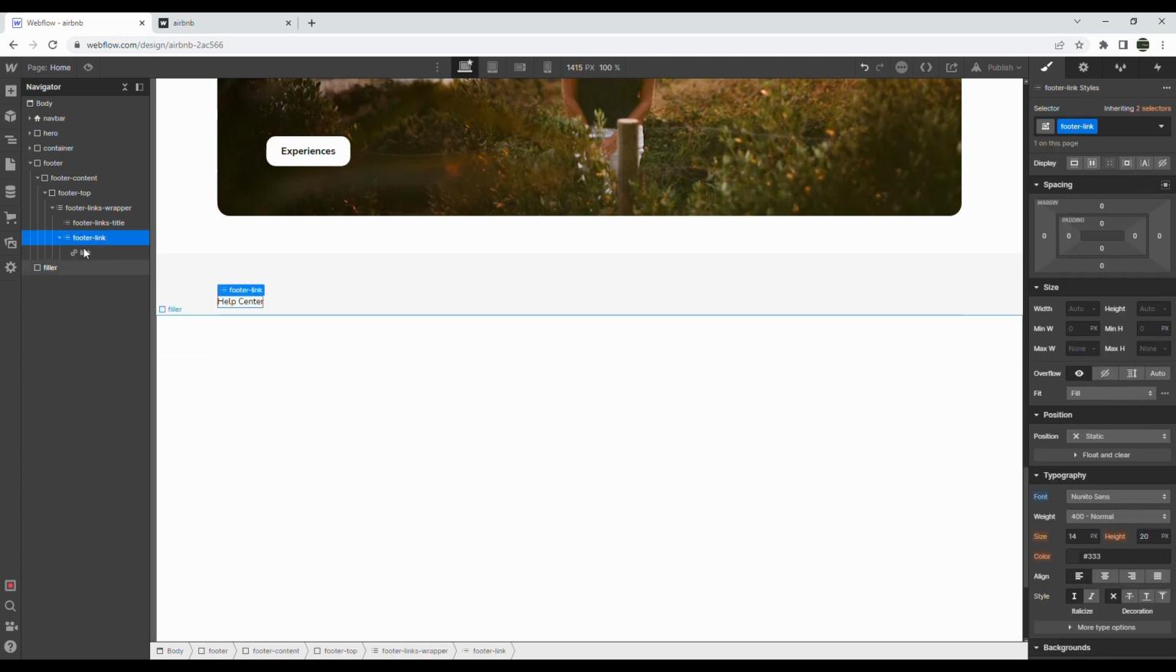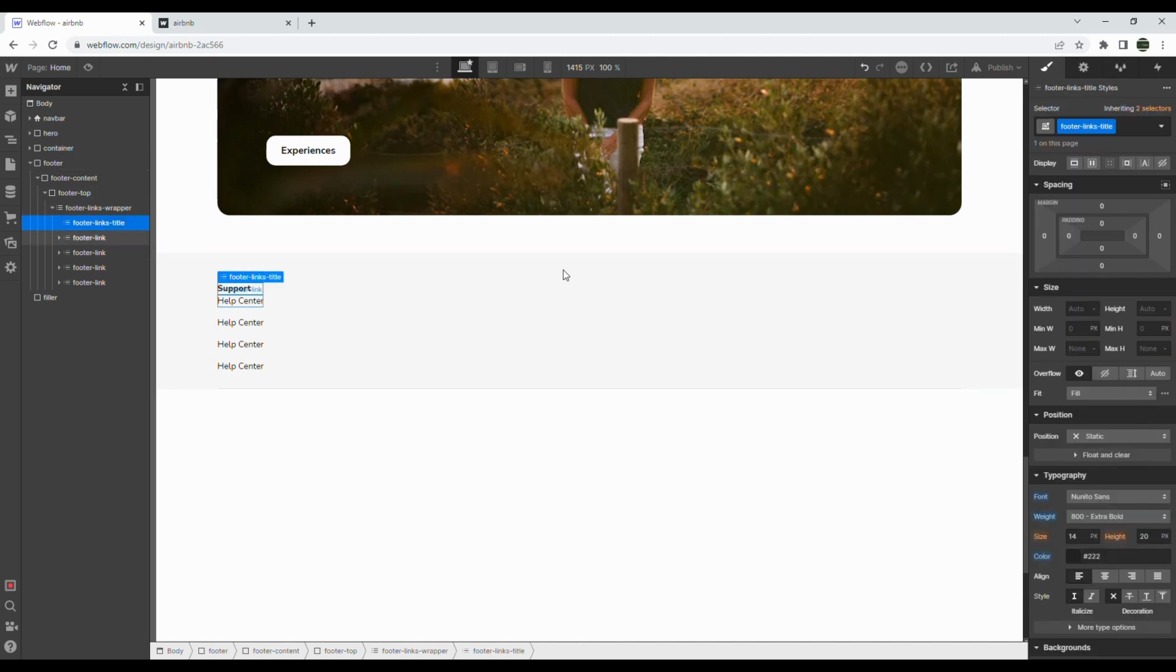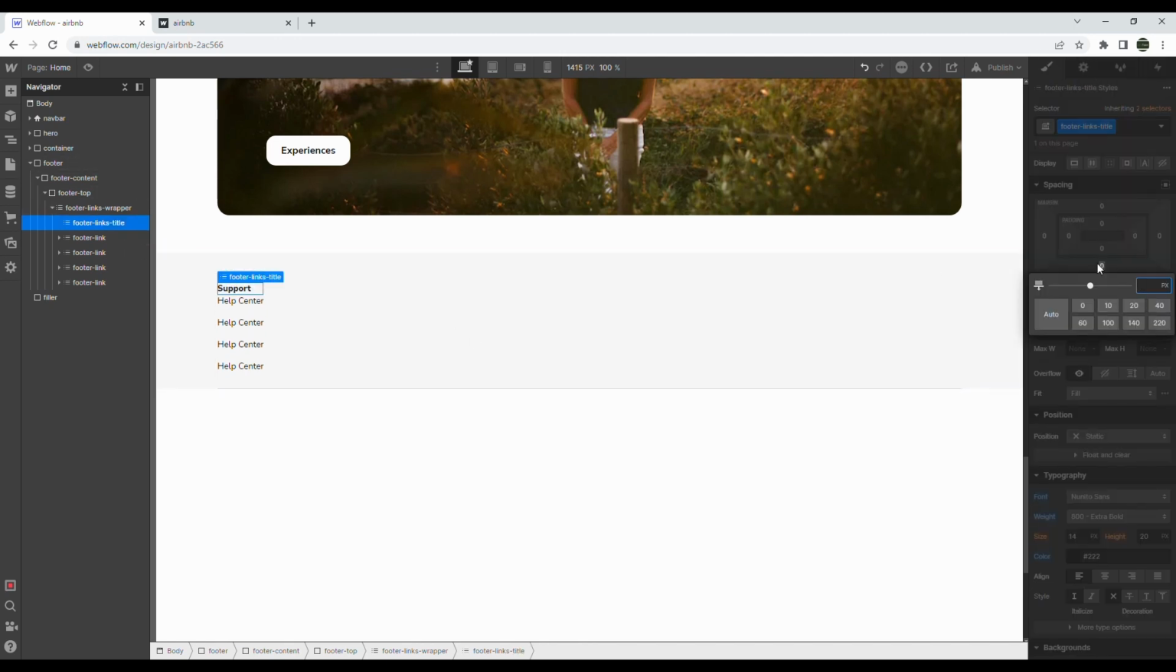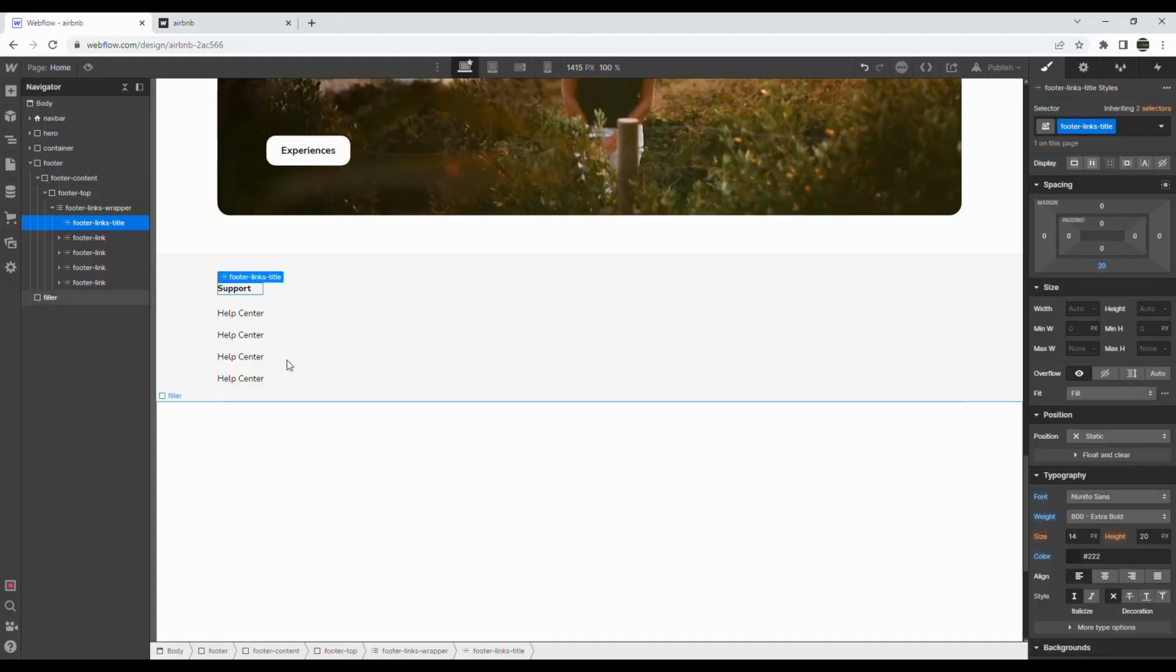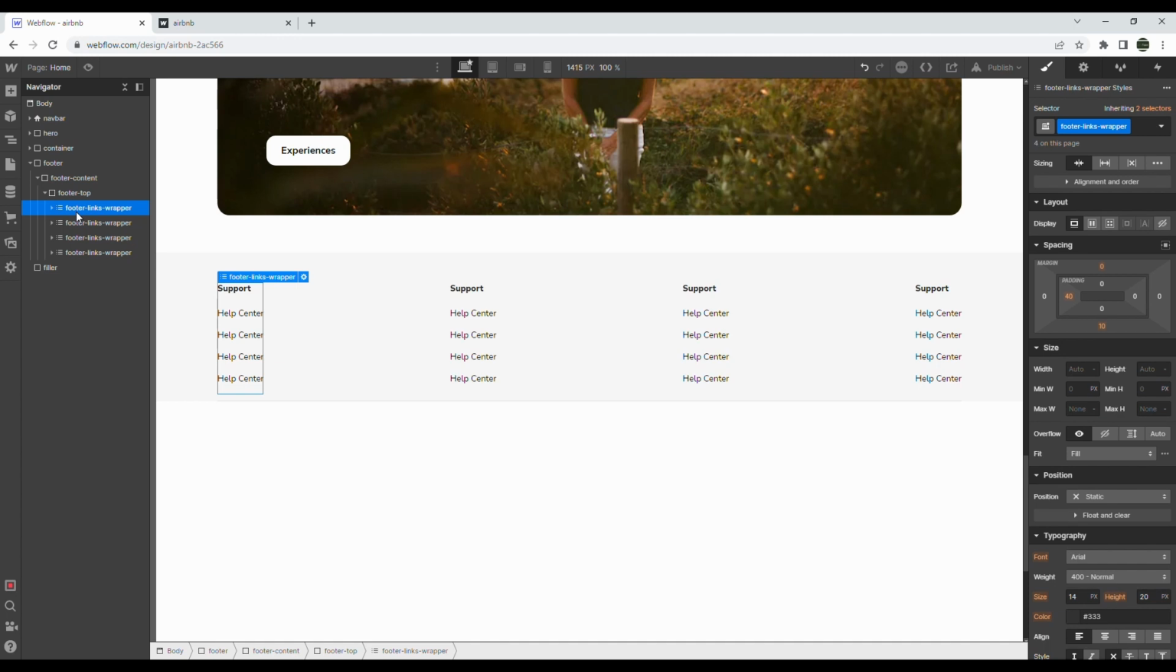Just going to get rid of this last list item, copy this a couple more times, give it some margin at the bottom, so margin of 20 pixels, that's way too much, 10 pixels, 15 seems like a good in between. And then our title should also have some margin, so 20 pixels, yes, okay. Now all I want to do is grab this, duplicate it a couple times, and that looks about right. That's our footer top.